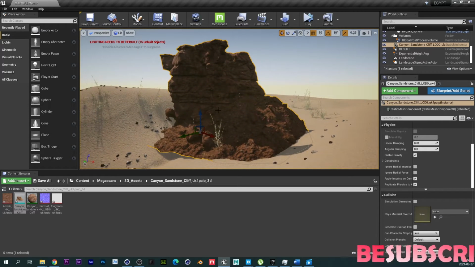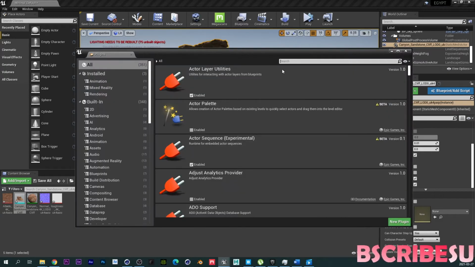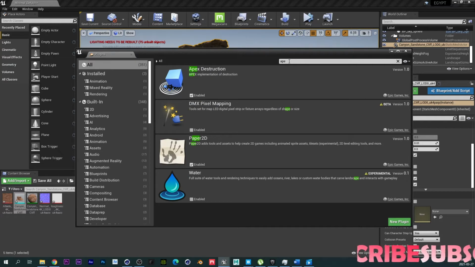All right, so the first thing you want to do in order to get destruction is to go to your settings, go to plugins, and enable Apex destruction. I don't really know how to use Chaos yet, but I probably will learn that after this. So just enable Apex destruction here and restart.